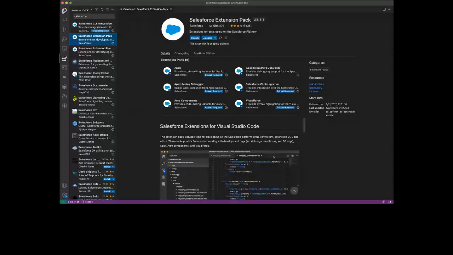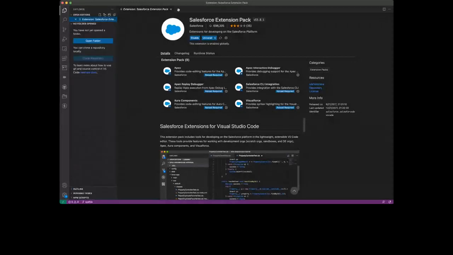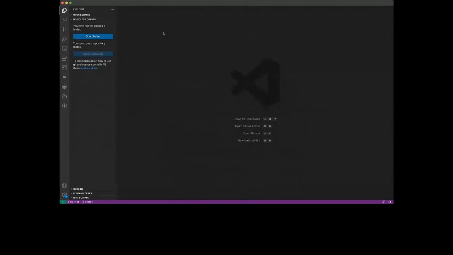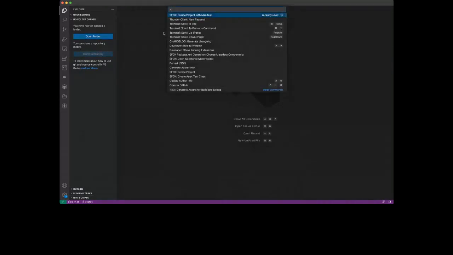Once you've done that, go back to the main screen, and there you can run the command. It's like a tab, so you can close the tab. Press Control, or if you're on a Mac, Command Shift P. A window will come up with the commands. As you can see, the first one that I've recently used starts with SFDX. SFDX is the Salesforce Development Framework X, and all the commands starting with SFDX mean that this is going to work with the Salesforce CLI.